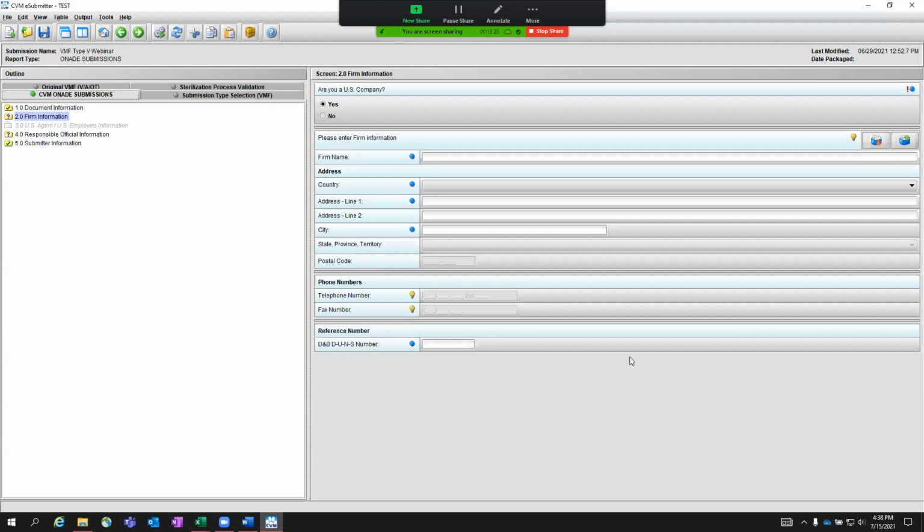On the next screen, you will be asked if you are a U.S. company. If you select No to this question, you will be asked for the U.S. agent or U.S. employee information on the next screen.